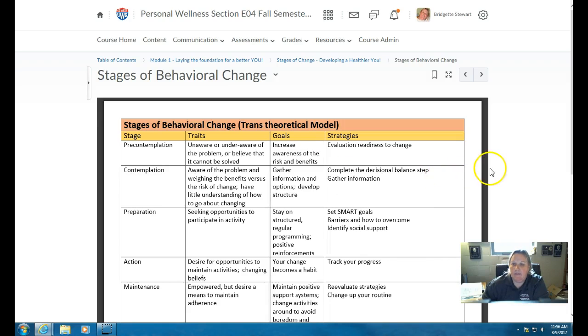It is in PDF format, and this document essentially gives you the different stages in the transtheoretical model. That model says that individuals can come into behavior change, not always necessarily at the beginning at pre-contemplation, but some individuals may come in at contemplation or preparation, and they move through the model. Ideally, we take someone from pre-contemplation down to maintenance, and that's where they stay.